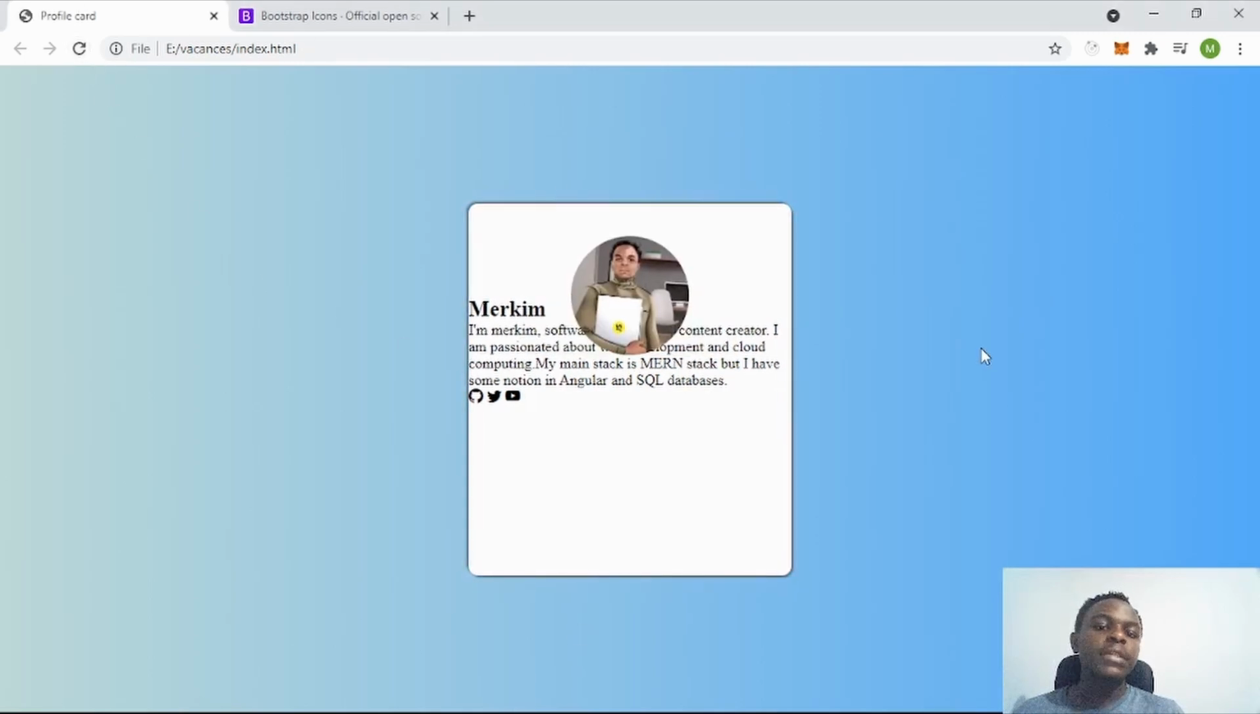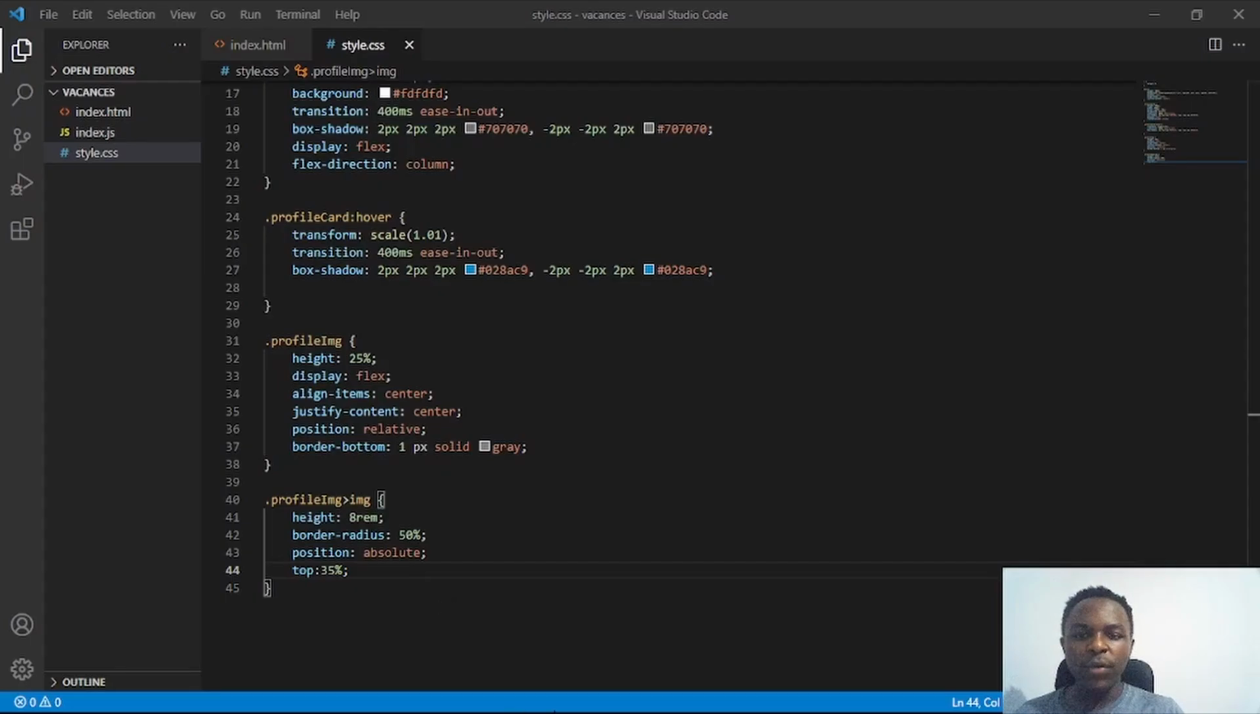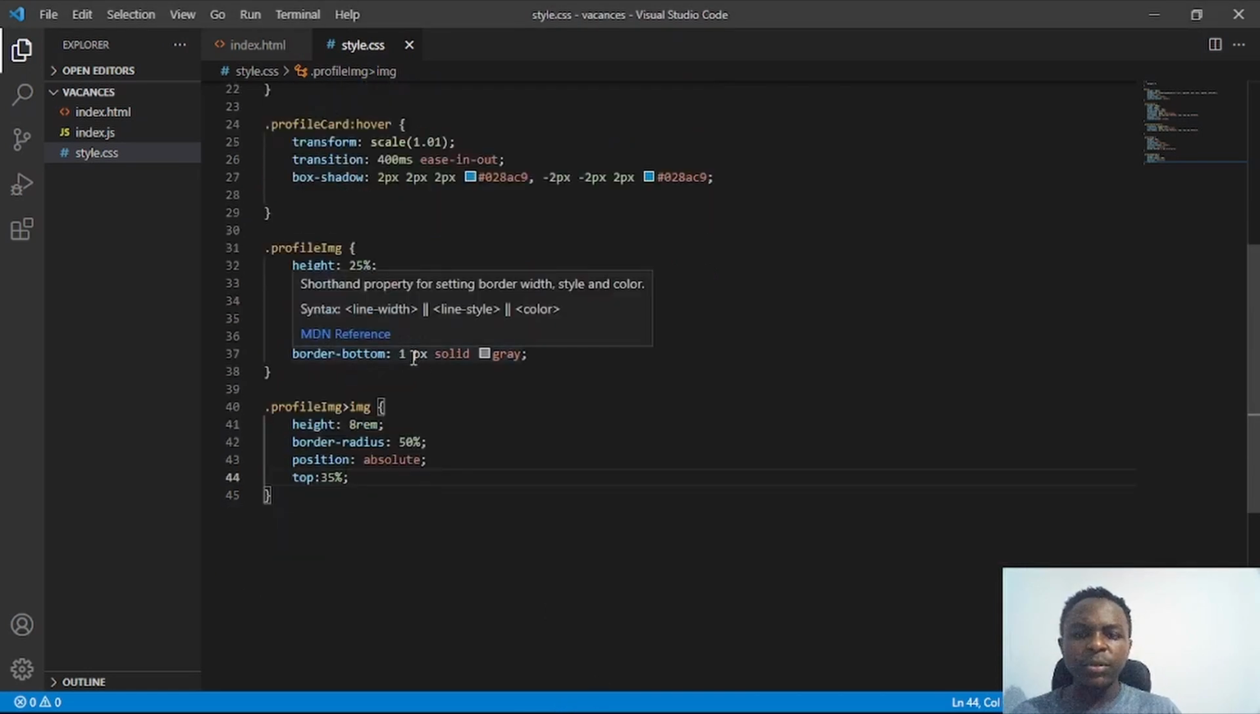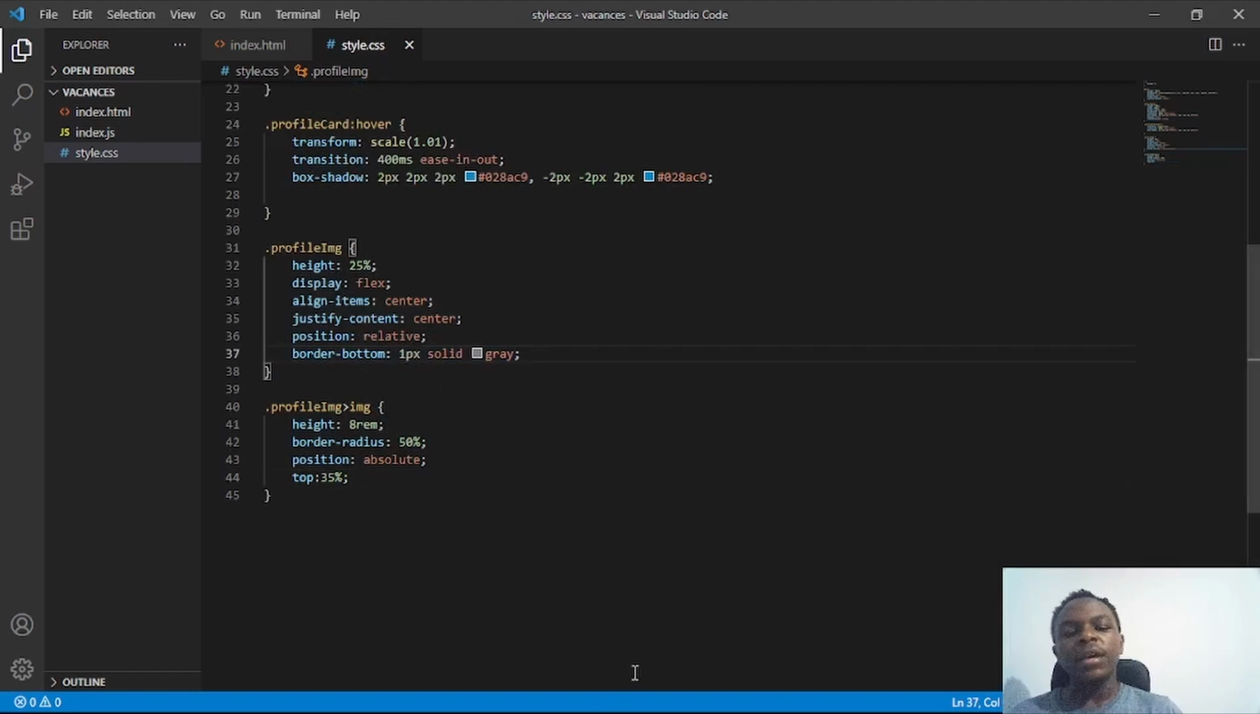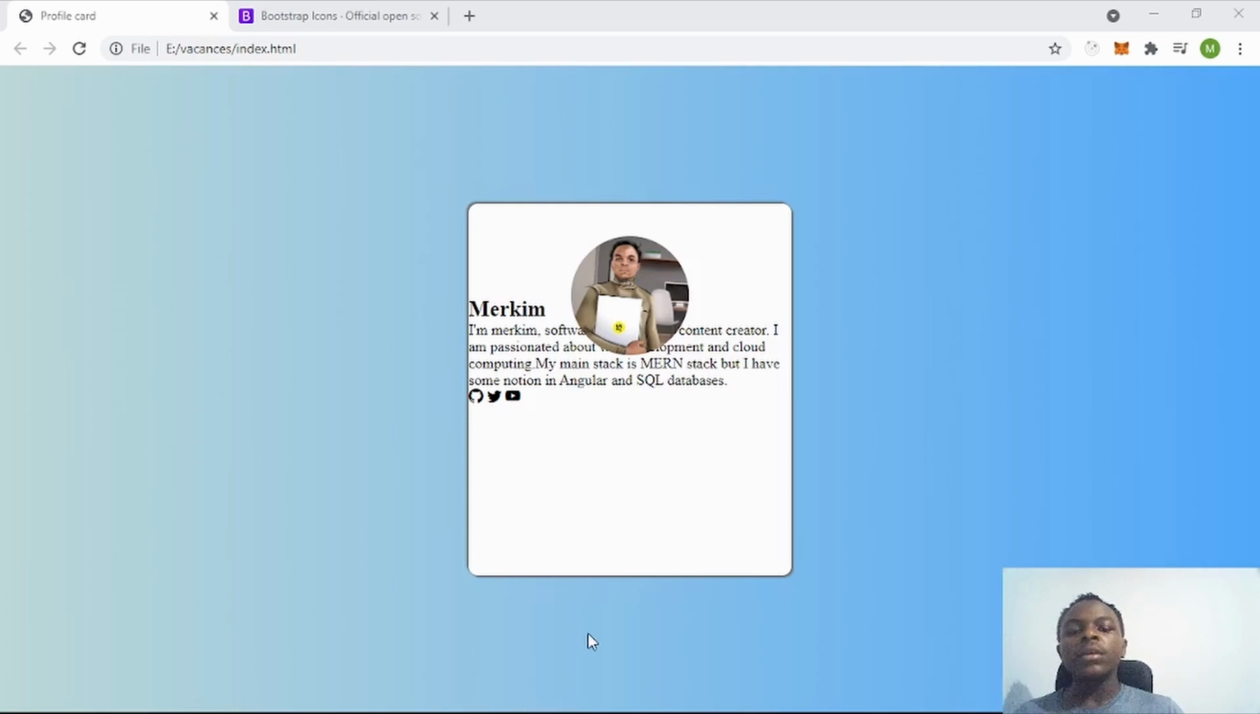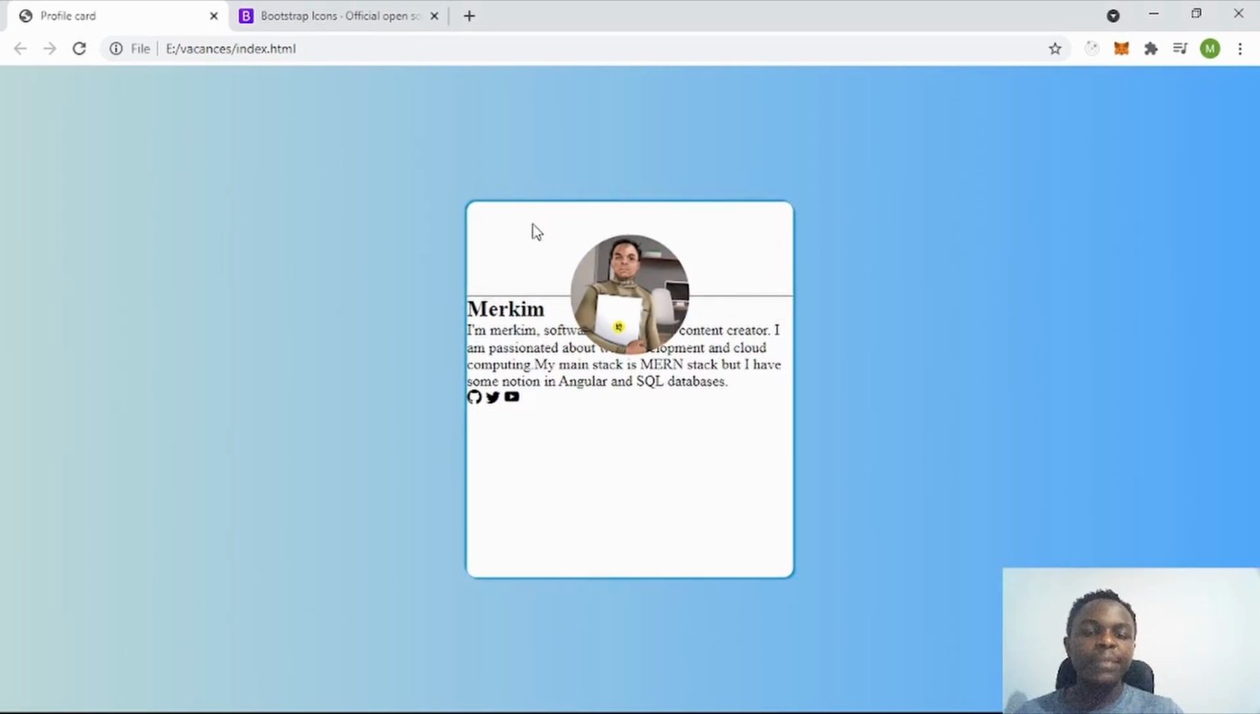Now you see it's coming closer to what we want, but I'm not seeing my border of 1 pixel light gray, and that is because I had put a space here. And we're not supposed to have any space between the value and the pixel. If I give this another try, now you see the border coming in place, the border bottom of this upper div, okay?